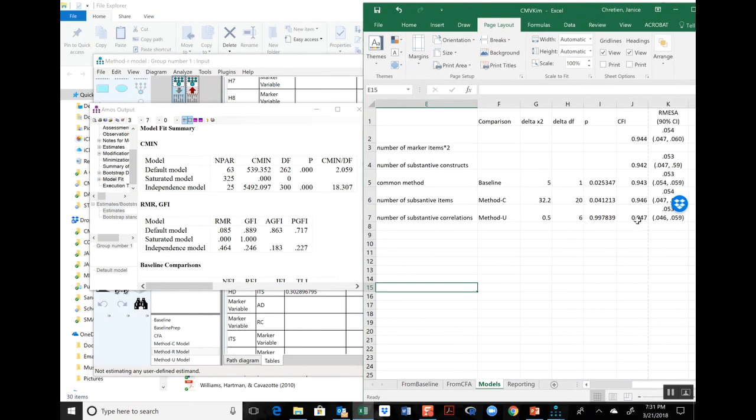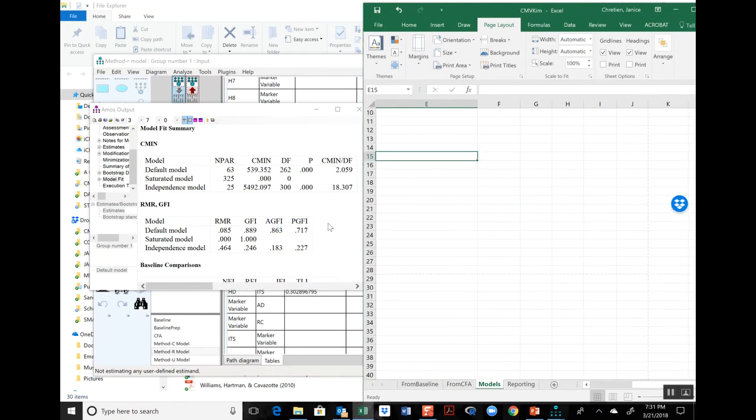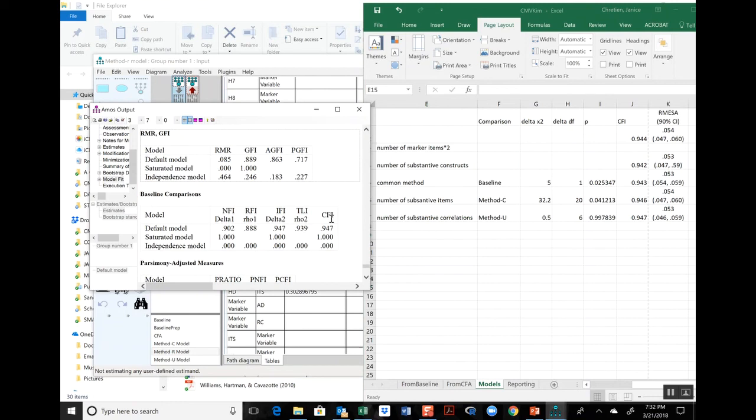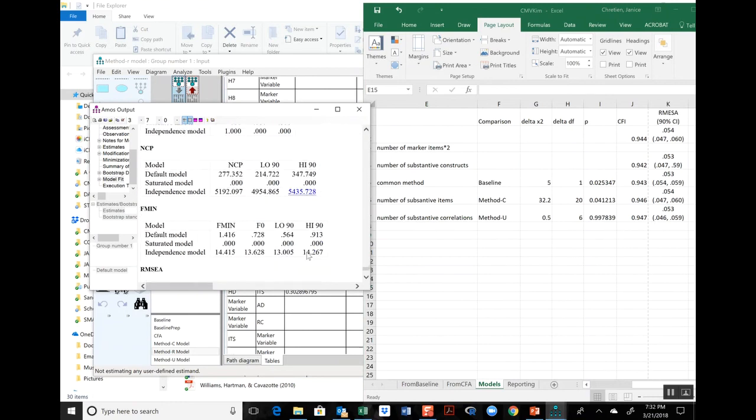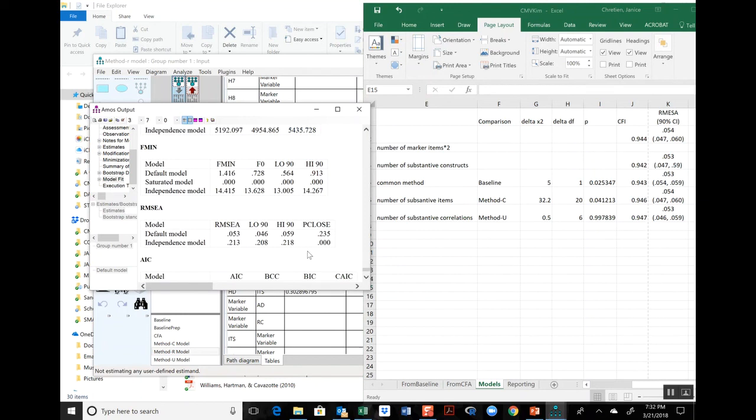This is populated for me. I put in my CFI, 0.947, and my RMSEA with my 90% interval, and I've got that in there. So that concludes the portion that we're going to run in Amos.